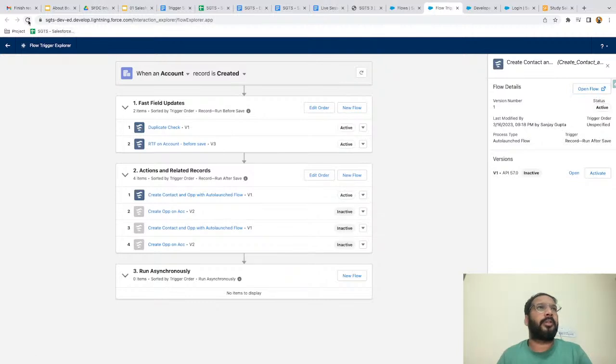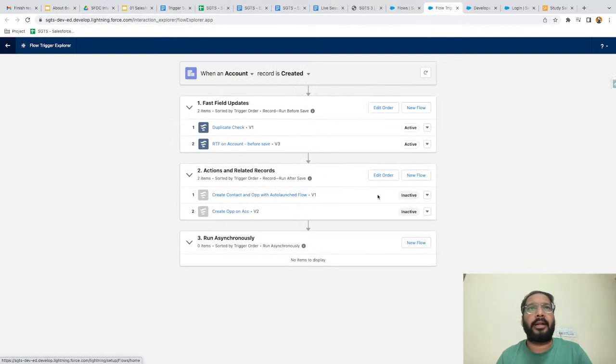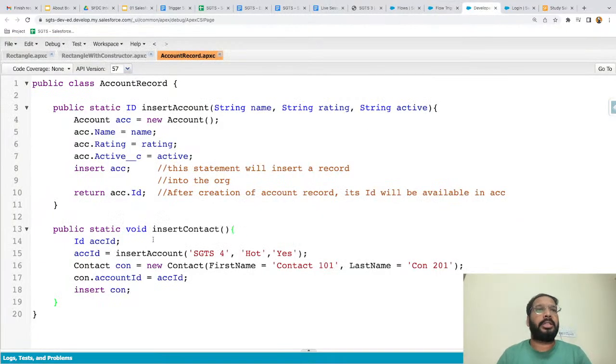Okay, I am just refreshing it so I can verify whether it is active or inactive. So it is inactive, right? So on account creation, we don't have any active flow which will be creating any contact or opportunity. Okay, so this is done. Now we just need to call this insert contact method.